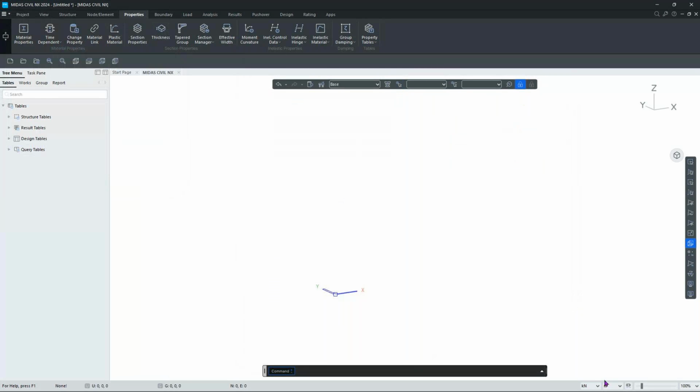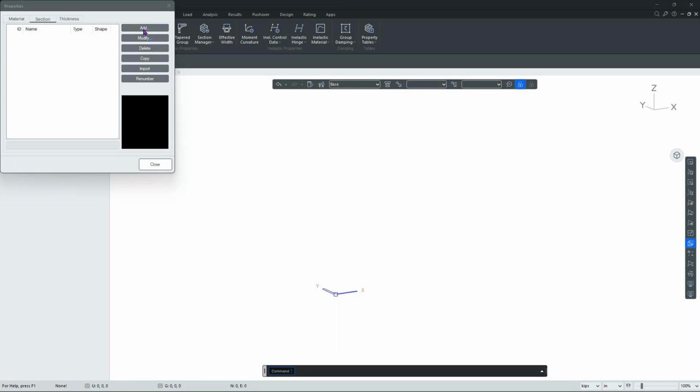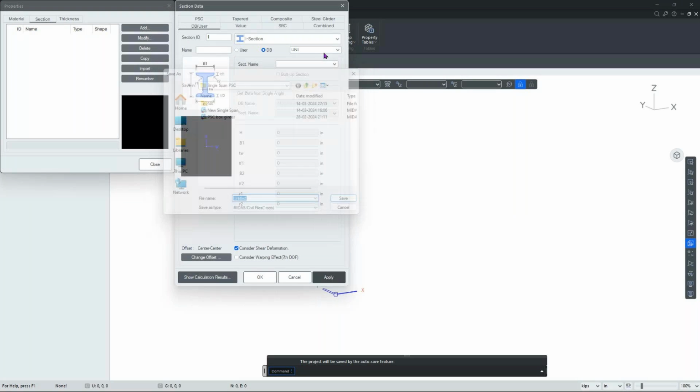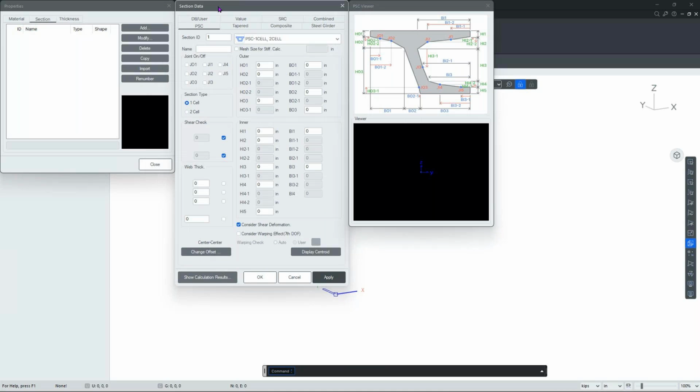So before continuing that, I would just like to change my unit system first. So let me first switch to the unit system of inches and kips so that I could easily define my section. So this can be done anytime in between my modeling as well as analysis. I'll again go to section property, I'll click on add, and I'll go to PSC type of sections. Now I'll be entering my data.